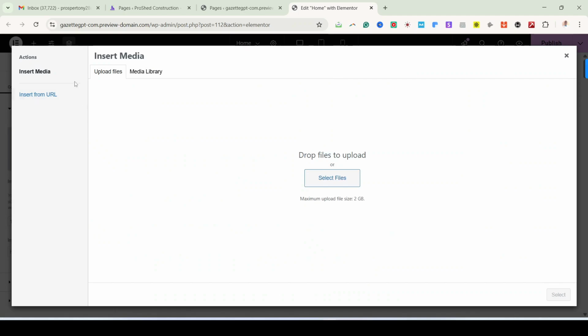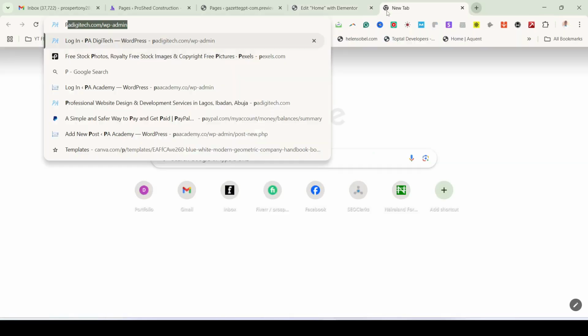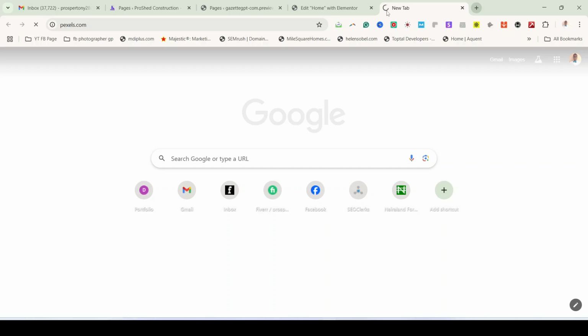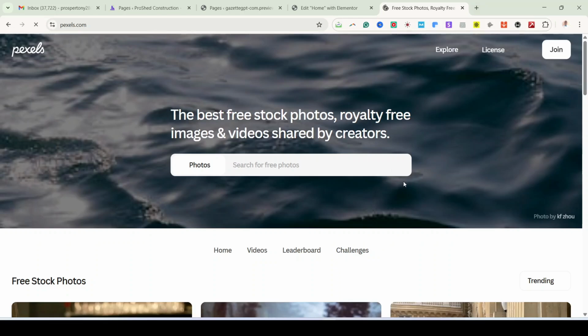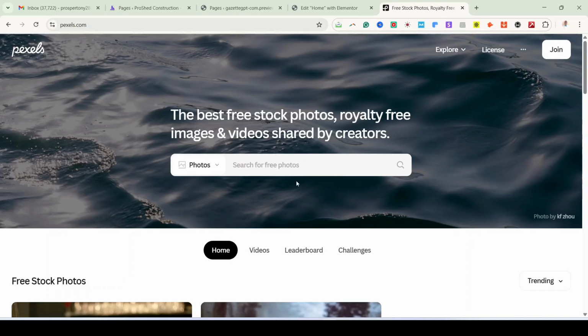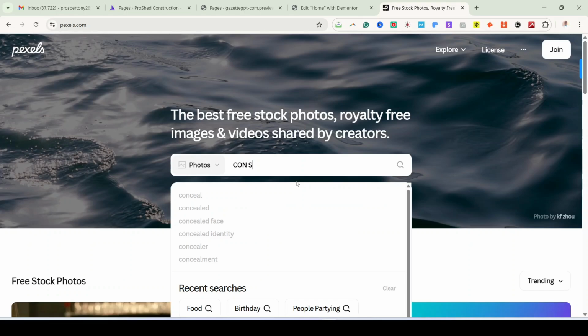So the next thing is for us to add media files so we can upload pictures. Now for you to get pictures for your websites, one website that comes highly recommended is Pexels. All the pictures here are high quality pictures. So just create an account. It's free. Pictures are free. Since you are creating a construction website, you can just search for construction.